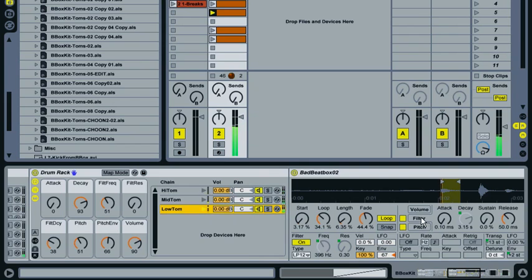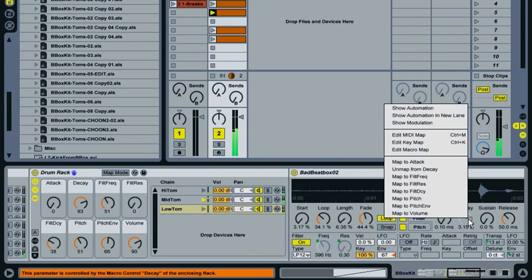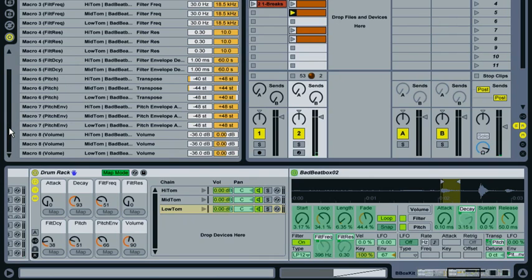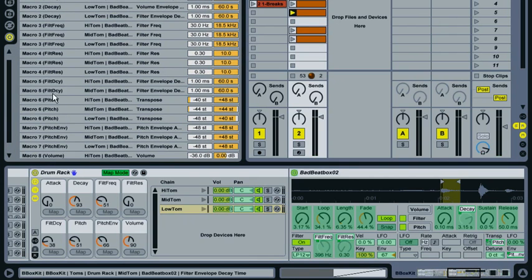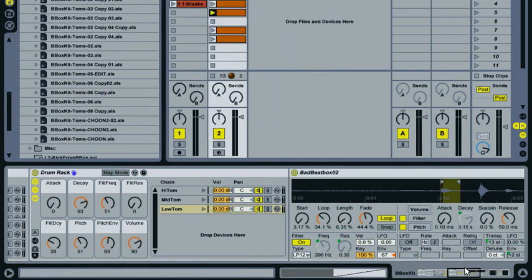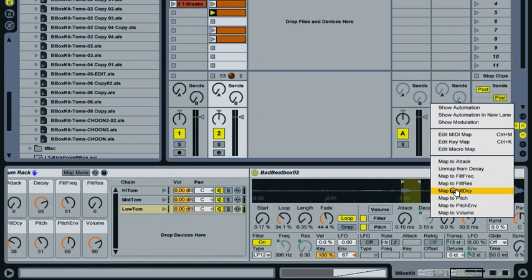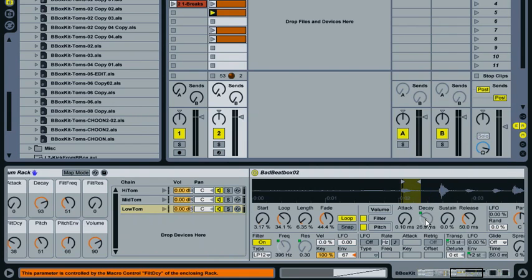Now if you'll notice here, this decay setting is for some reason mapped to a different setting than everything else. So let's just check that here, map mode. I'm not entirely sure why that's happened. It's not even listed here. So we must have missed that one. Map to filter decay. That must have been mapped to the wrong setting.